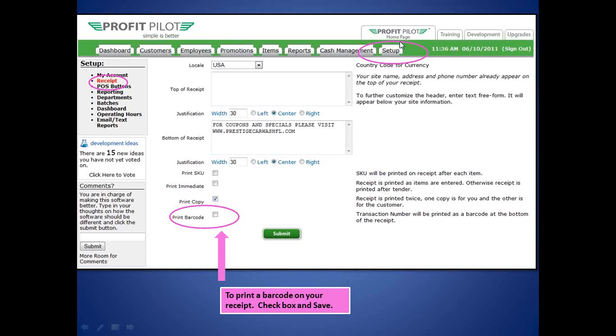From your back office software, log into ProfitPilot.net and click the Setup tab. Once you click Setup on the far left side, you want to click the Receipt option. Your receipt options will be displayed. Scroll down to the bottom and there is now a new checkbox called Print Barcode. Simply check the box and click Submit.